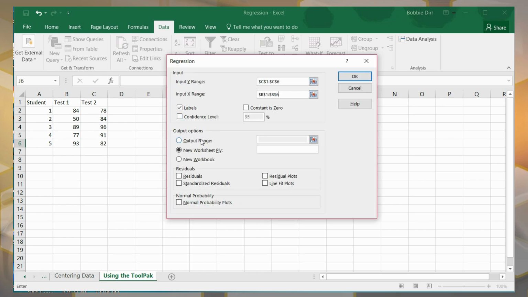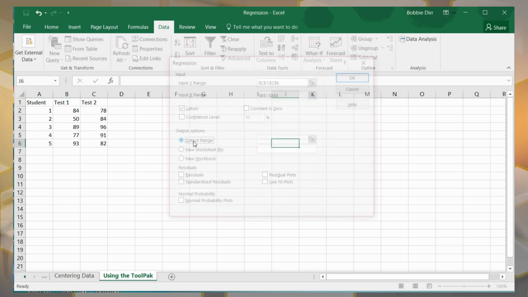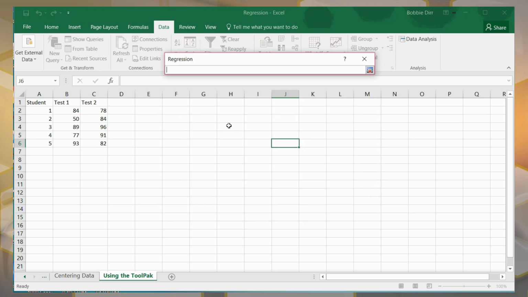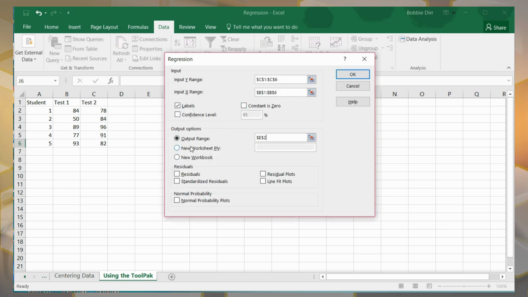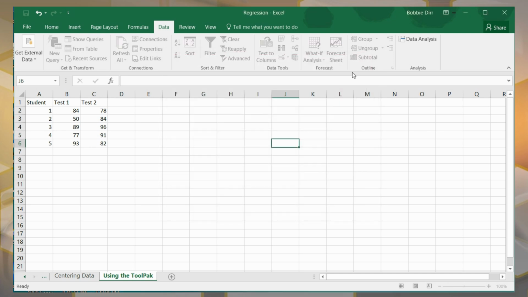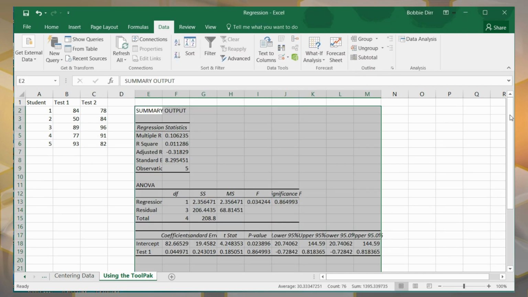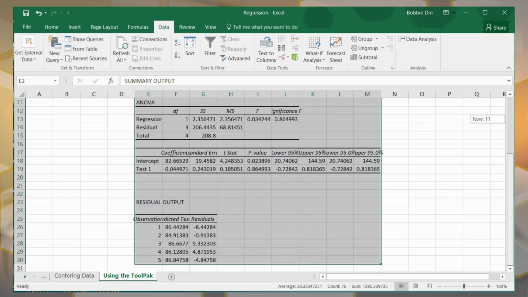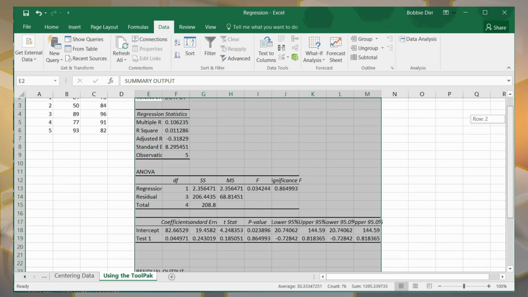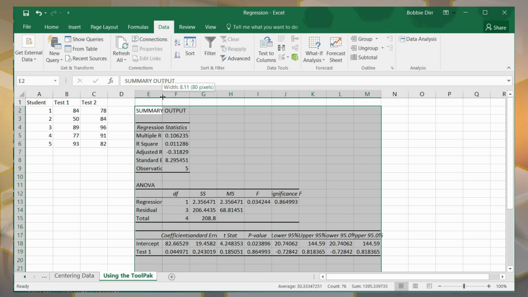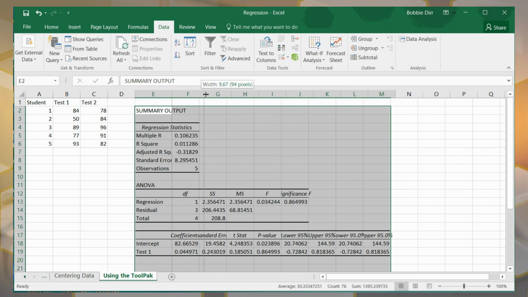Okay. And then I'm going to select the output range, but you don't have to. You can put it in a new worksheet if you want to. And I'm going to get the residuals. You don't have to. And then I'm going to press OK. And let's see here. So we have quite a few tables here, and I'll go through them.